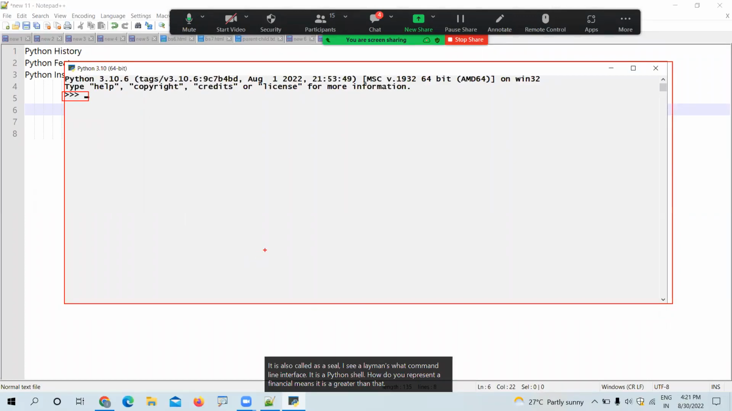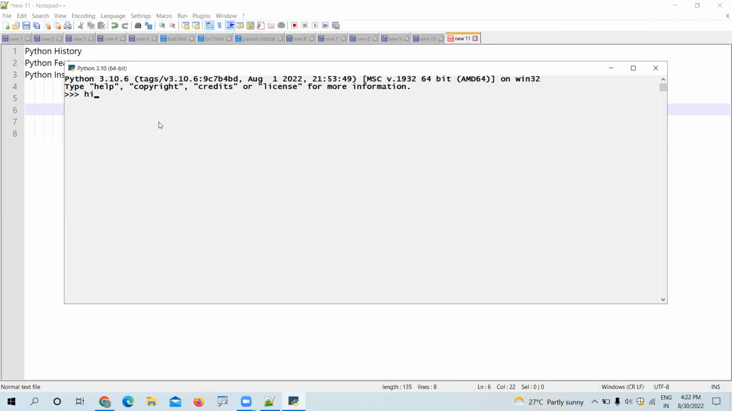These instructions are executed by the Python interpreter, which gives the response. For example, I need to print hi. How do I provide the instruction? You can give hi.